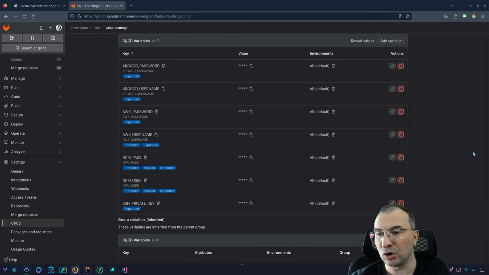And here you can see I'm storing Argo CD password, Argo CD username, AWX password and AWX username, and also npm user and npm pass. But this is something I'm going to present in a separate tutorial, because npm pass and npm user are connected with the Nexus server, where I store npm packages locally, and I download them from my local Nexus server instead of from the internet. This is a totally separate part because it requires a more specific approach.